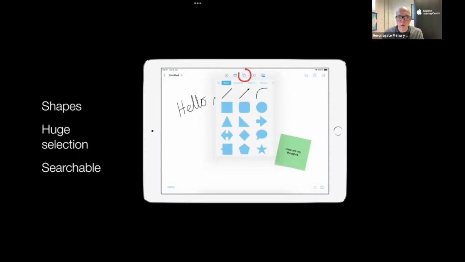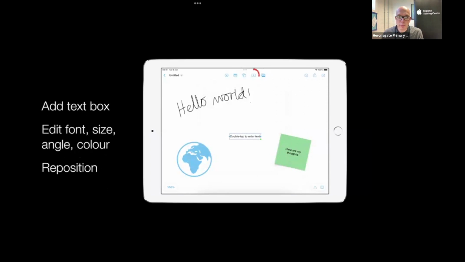You've got your shapes tool. So this is the same as Pages, Numbers, Keynote. You've got straight lines, you've got connectors, you've got simple shapes, and then you can search through all the shapes to find whatever you like. You can add text boxes, and again, tap on it to bring up the popover to change the font size, color, etc. Put it where you want.